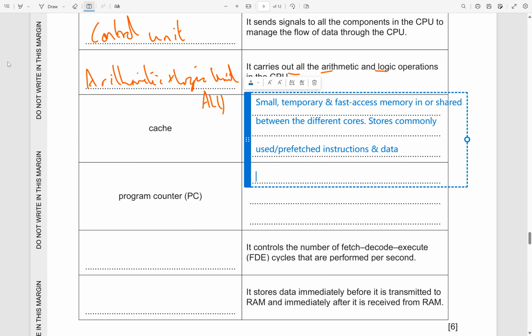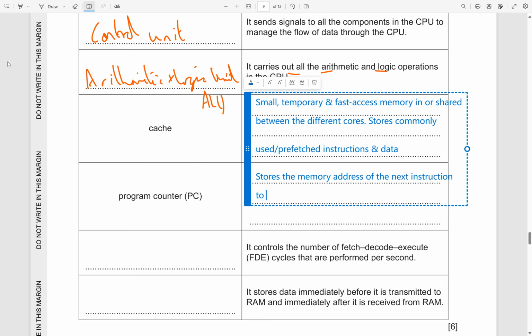Alright, then the program counter. This is going to store the address of the next instruction to be fetched, or the next instruction to be executed. Let's say it stores the memory address of the next instruction to be fetched, decoded, and executed. Obviously that's part of the fetch, decode, execute cycle.